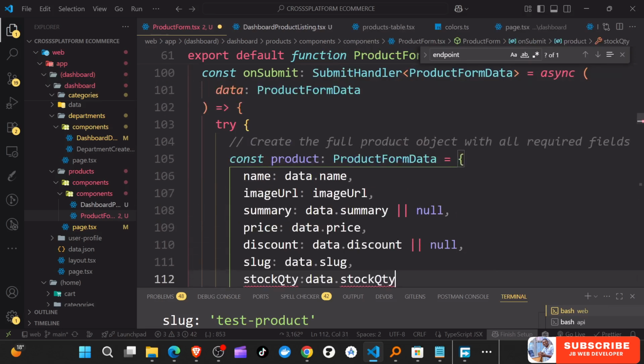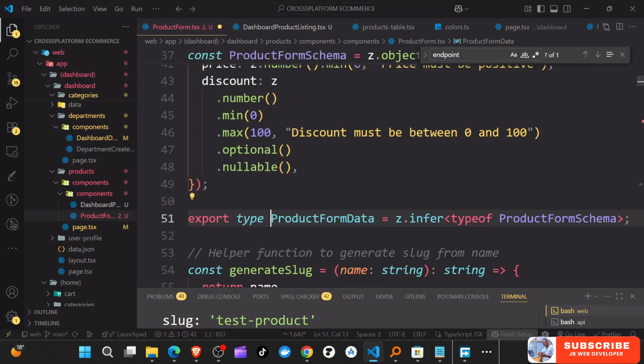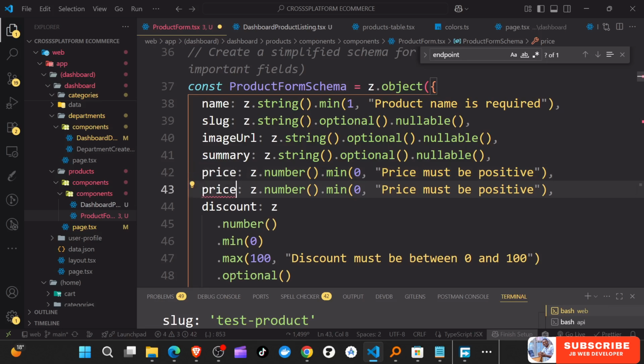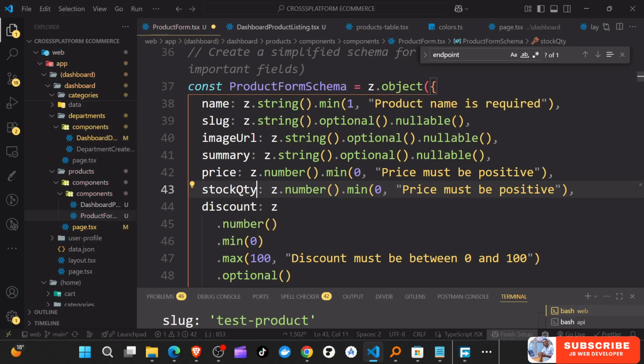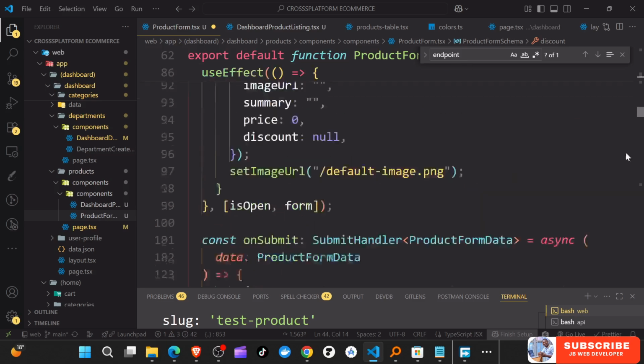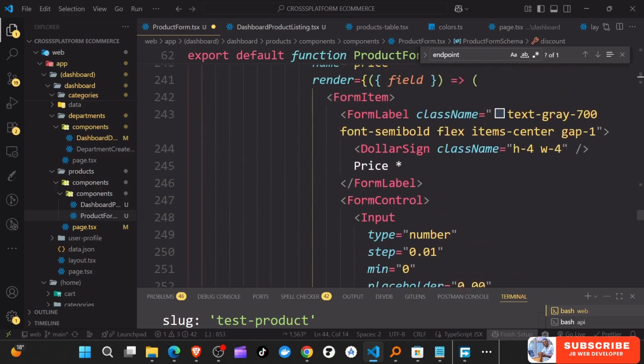Data.stock. So it is not on this, which is here. So you can just do the same thing here, the way we did for price, and you do this, and you say stock must be positive, as simple as that. So after adding it there, then you can just go ahead and add it in the form.